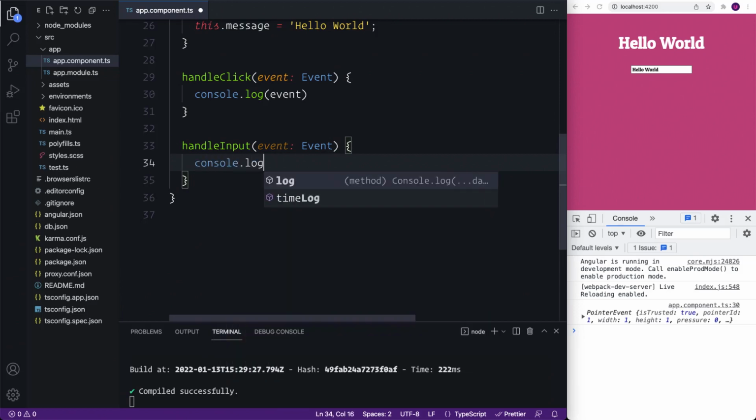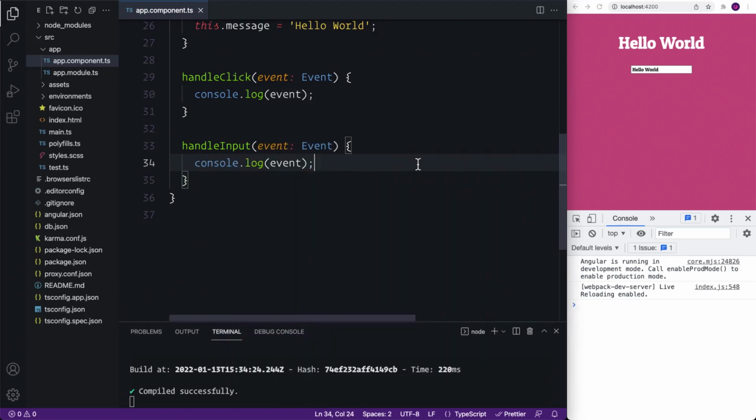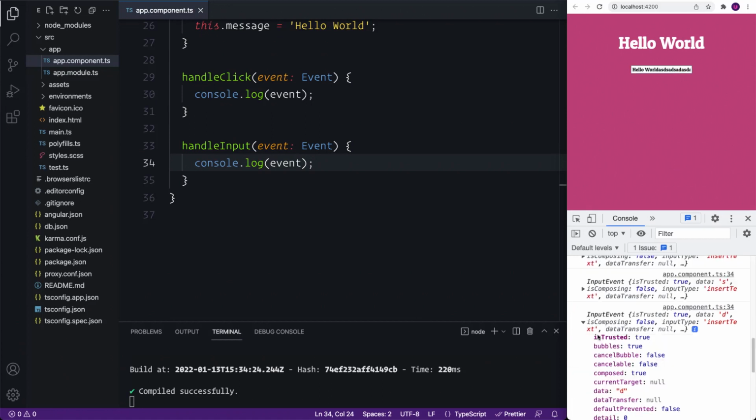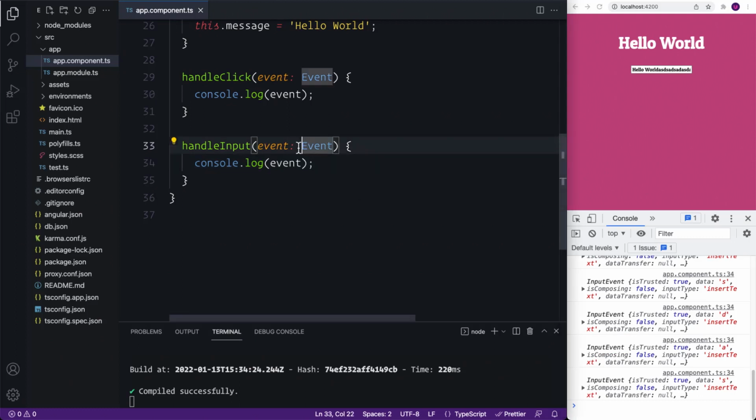So if we go ahead and say console.log event, save this out, go into our input and start typing, you can see that we have this input event. Now at the moment we are generically typing using this event, and we did actually have a pointer event with our handle click. So it's up to you if you want to use the more specific one. If the event object gives you everything you need to correctly type it, then go ahead and just use that.